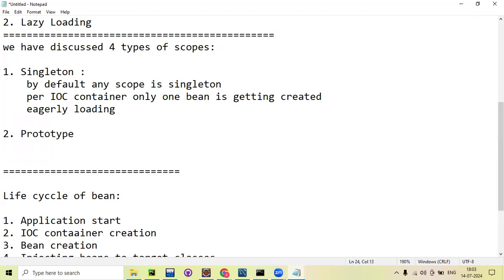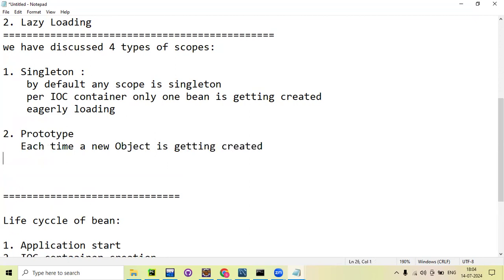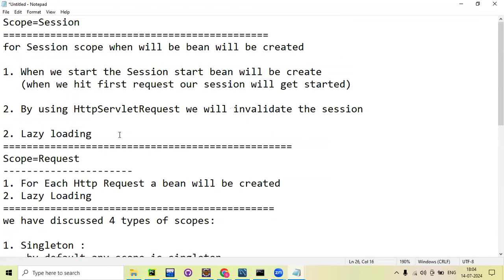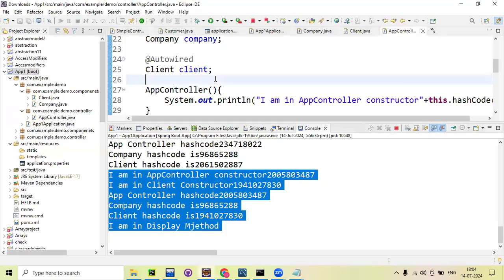For prototype, each time a new object is getting created. It is lazy loading. And the remaining 2 scopes I have already documented on top, along with the practical application of the scopes.